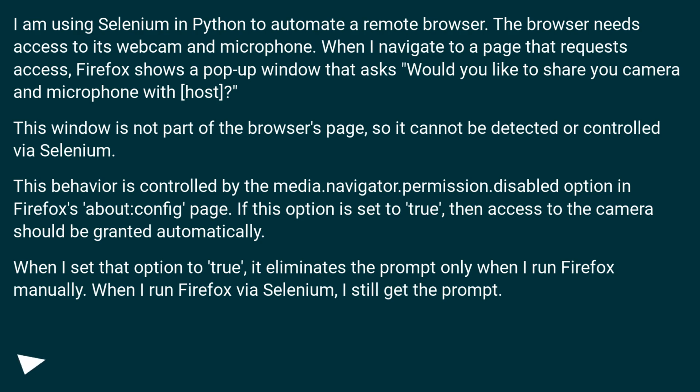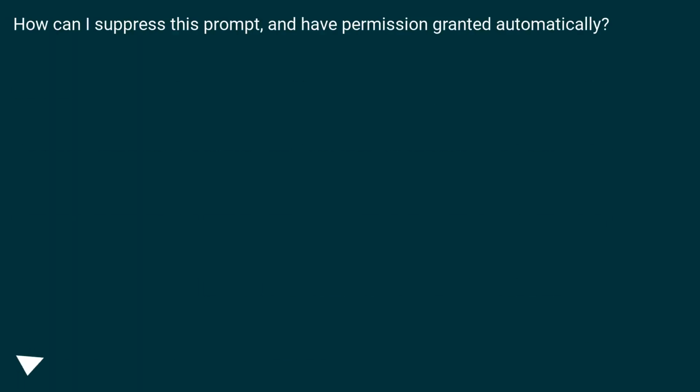This behavior is controlled by the media.navigator.permission.disabled option in Firefox's About Config page. If this option is set to true, then access to the camera should be granted automatically. When I set that option to true, it eliminates the prompt only when I run Firefox manually. When I run Firefox via Selenium, I still get the prompt. How can I suppress this prompt, and have permission granted automatically?